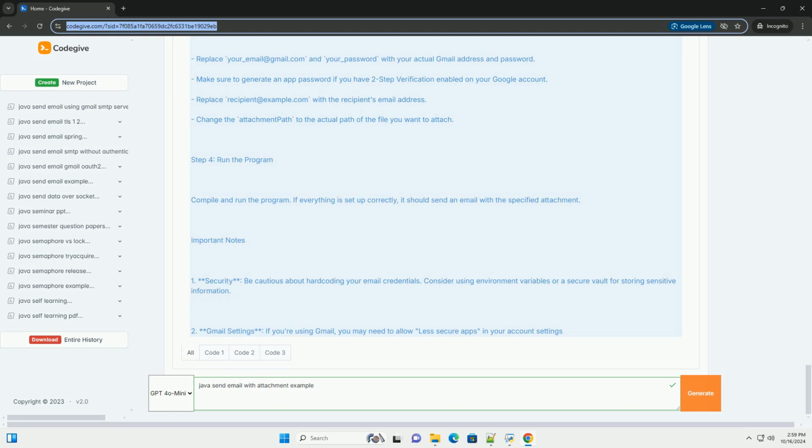Step 2, write the code. Here's a complete example of a Java program that sends an email with an attachment.